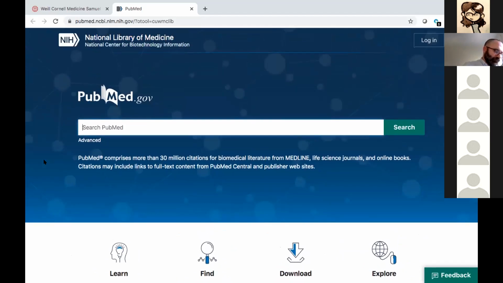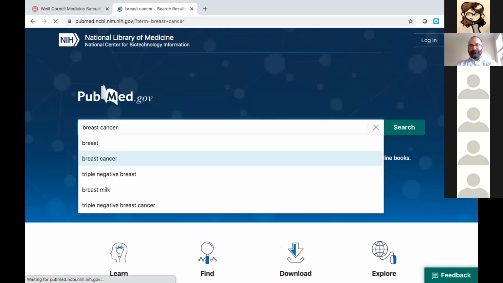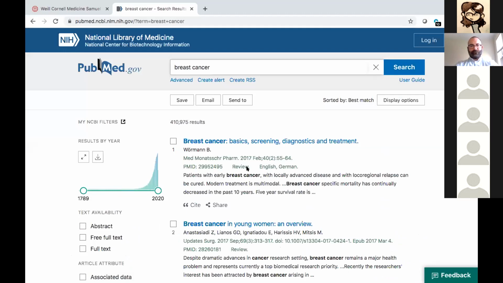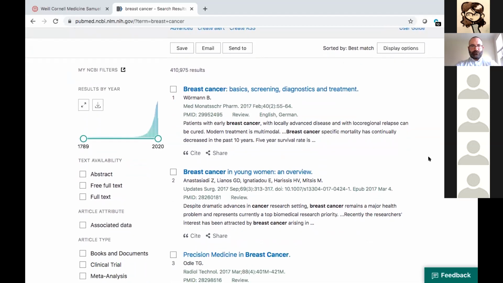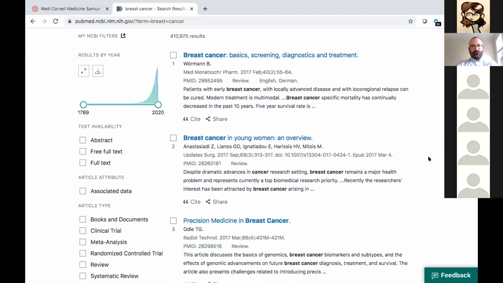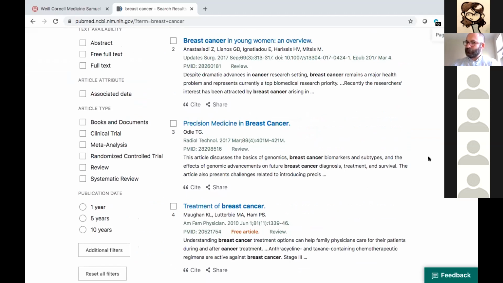So let's do a very basic search. Let's say I need to find some publications on breast cancer. So I will search for that here. Okay, so I have my results. So in fact, I have over 400,000 results. That's quite a lot. We'll just take a little bit of a look at this page in case this is the first time for everyone. We see our results on the right, and we see some filters on the left, which we'll talk about in more detail.